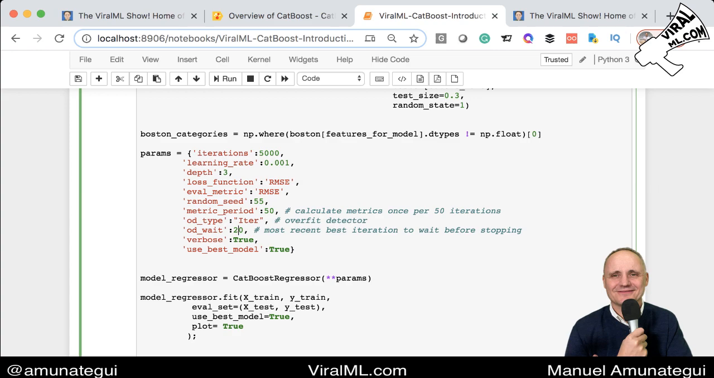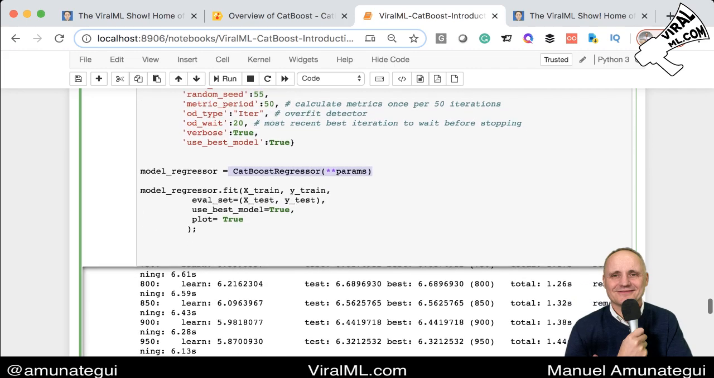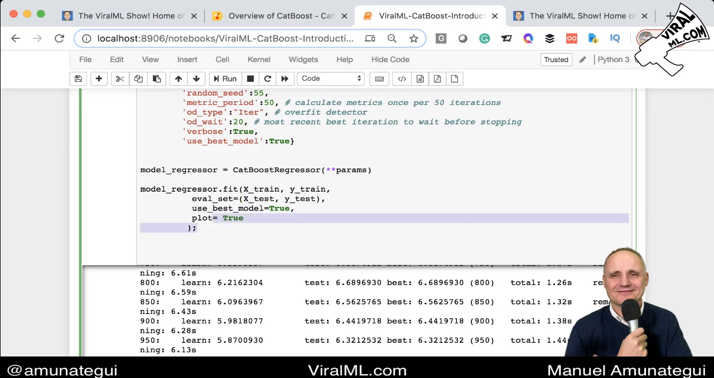But here we're saying wait 20 rows before ejecting, to make sure that it's not just noise, that you're thinking you're overfitting but you're not. So these are two features that are pretty cool that you can tweak to make sure that you're not automatically ejecting based on noise. You want to make sure you really are overfitting. And the rest is the same, right?